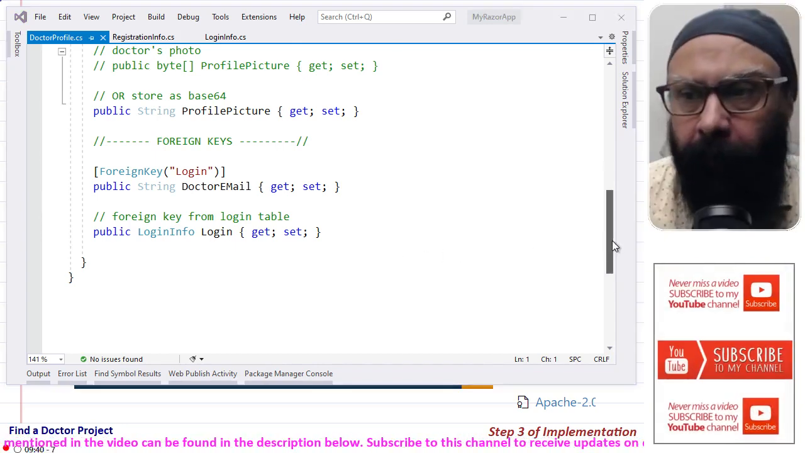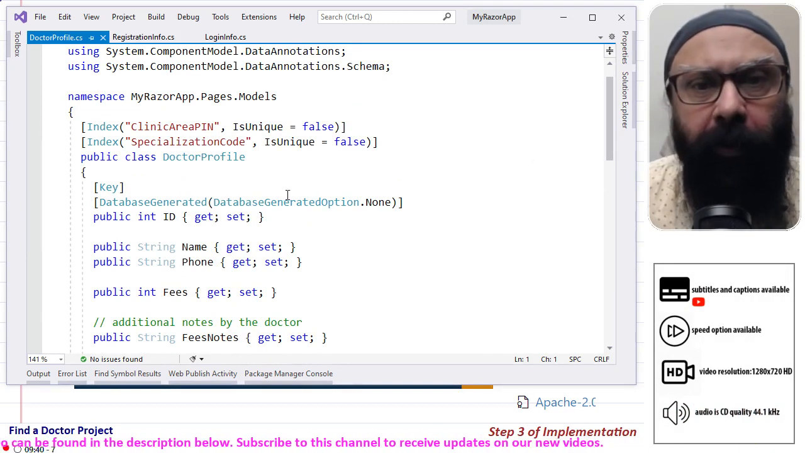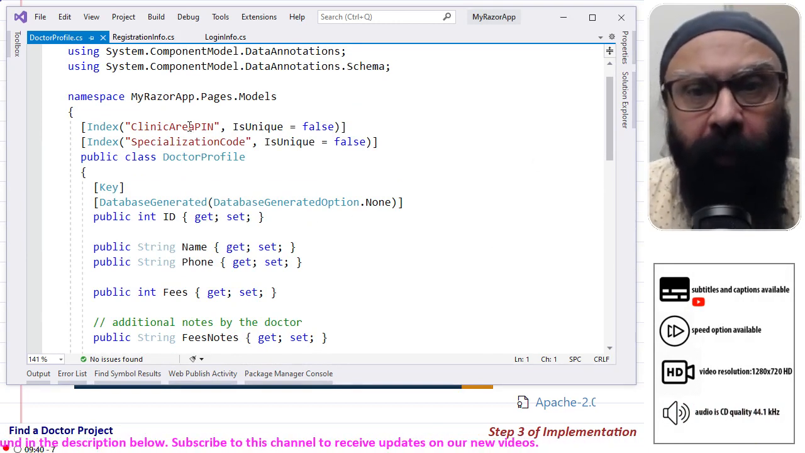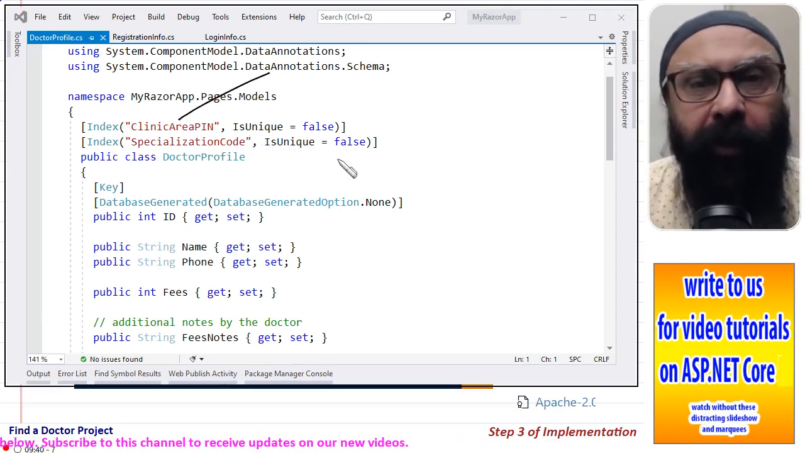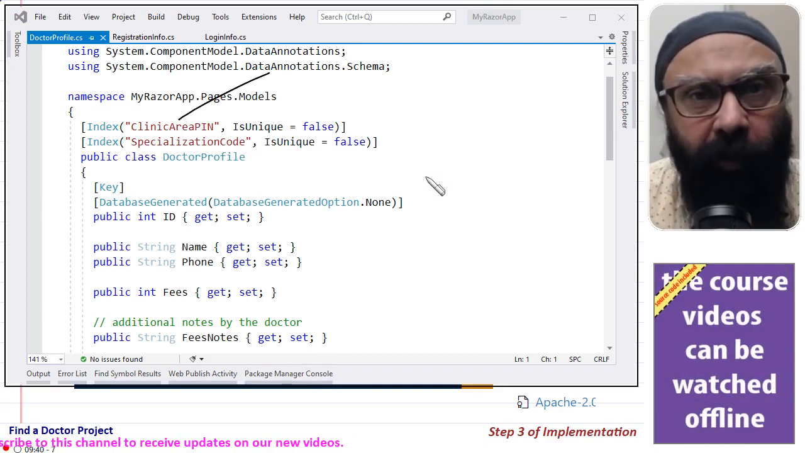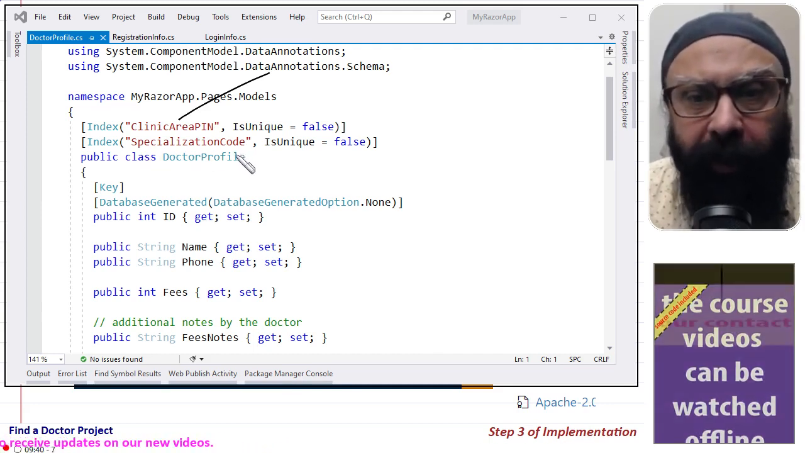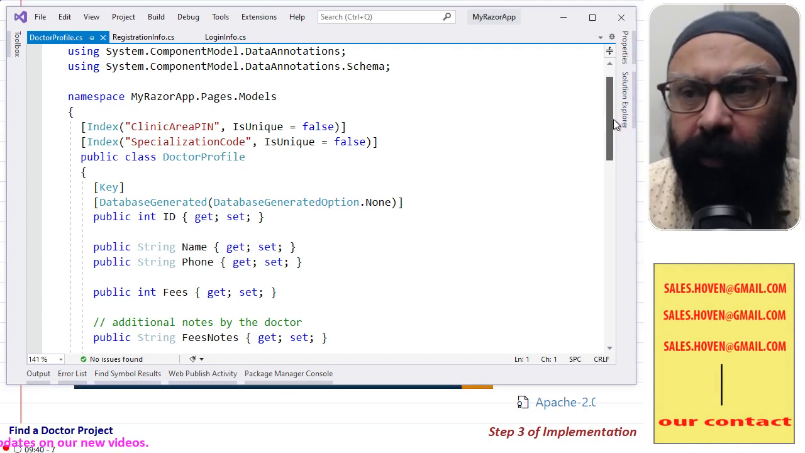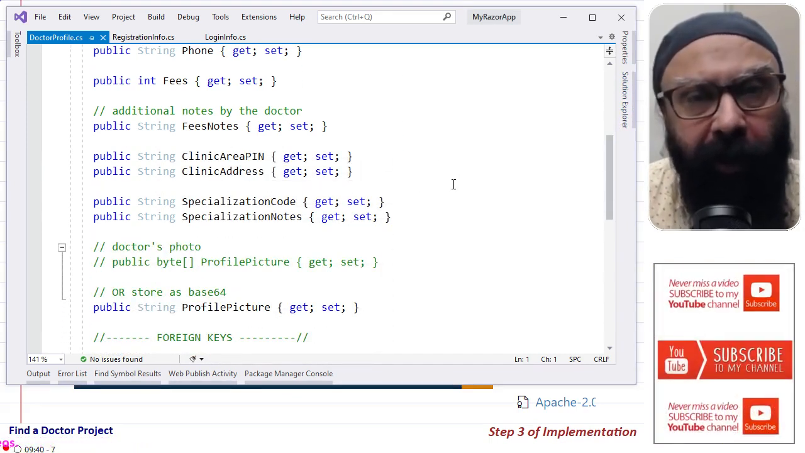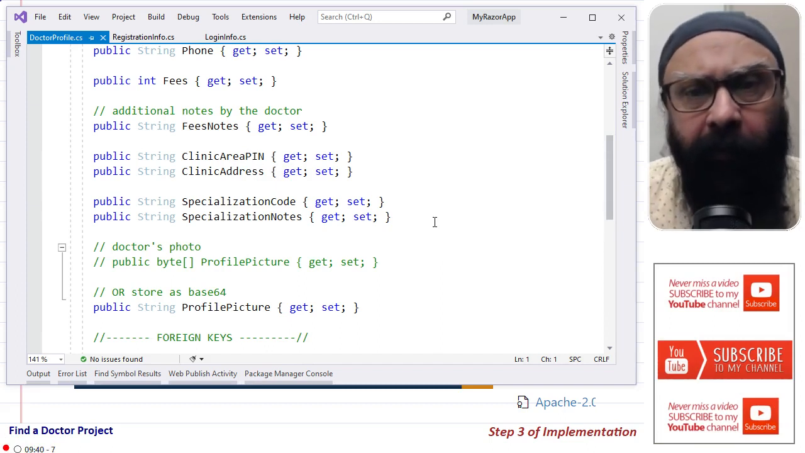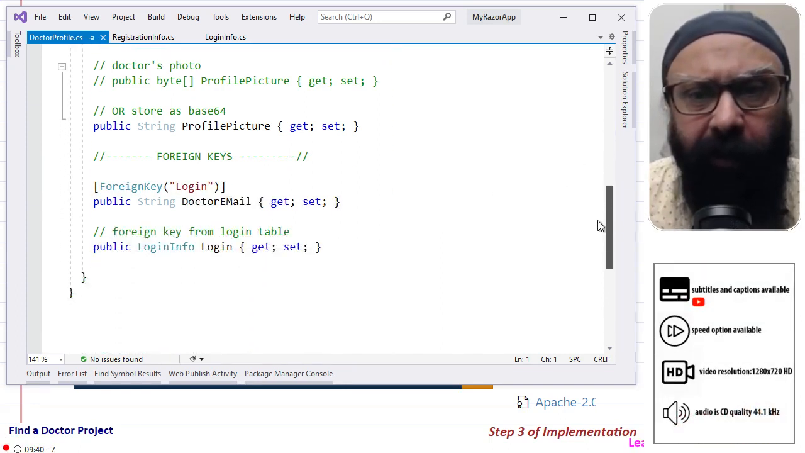And then we have also written some indexes also. Clinic area pin, this will be used for searches when a patient searches for doctors of a particular area. Then specialization code is also indexed. So these properties you can see we have added specialization code and clinic area pin. We might make changes to this model as we proceed, but this is a good starting point for us.